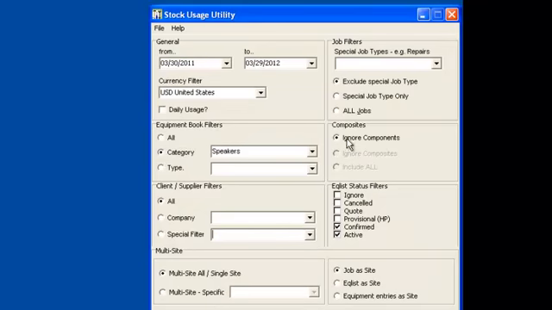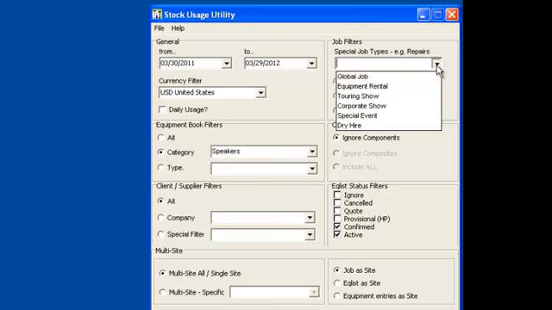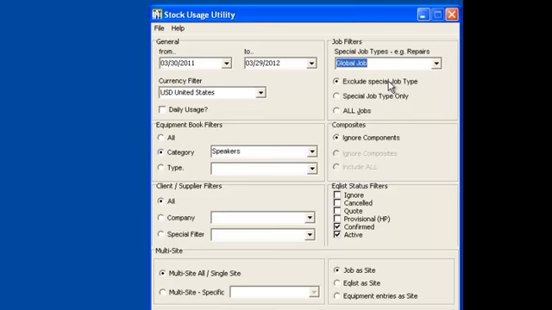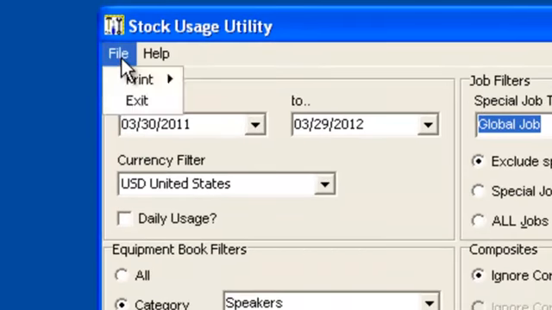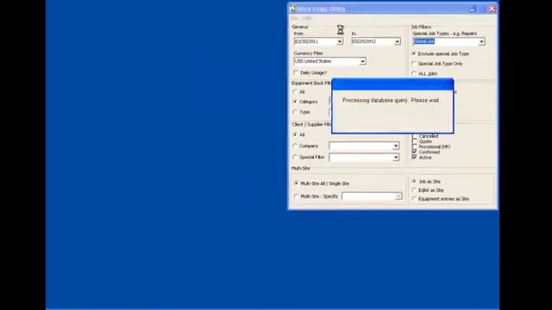Now, you'll want to go ahead and exclude your global jobs from your system because that's going to be for things like equipment repairs and such. Next, you can decide what equipment list you want to see. In this case, I'm selecting only confirmed or active. You can also, if you're running multi-site, select if you wanted to see for all sites or for a single specific site in terms of how you're using it. Once you have your filter set, then simply go here to say File, Print, the General Usage.